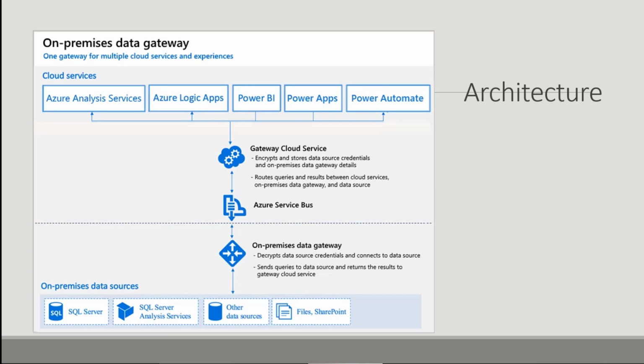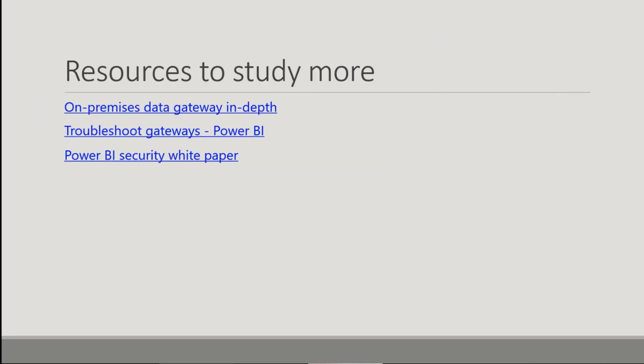So that's pretty much what I wanted to cover in this session. And I have put in some links. Once we figure out how we are uploading these slides, you will get to read more about on-premises data gateway. There are some issues that you frequently come up with on-premises data gateway that you can go through. And there's also a link to a Power BI security white paper, which explains the whole architecture, how the security works between on-premises data sources to Power BI service.